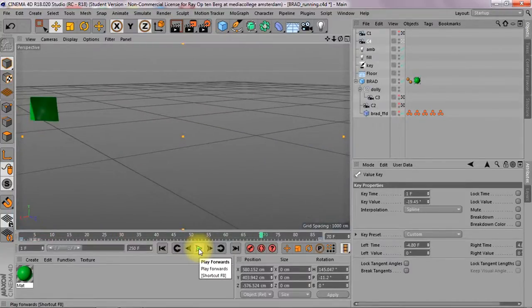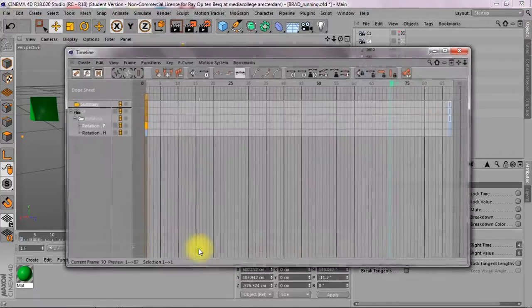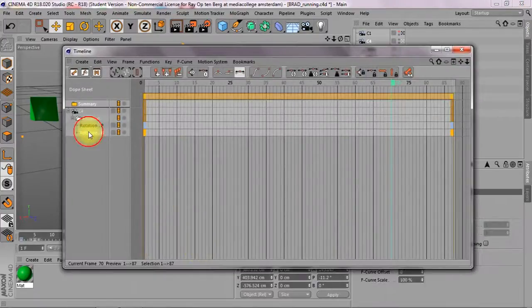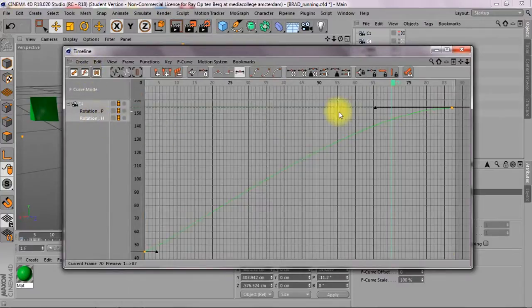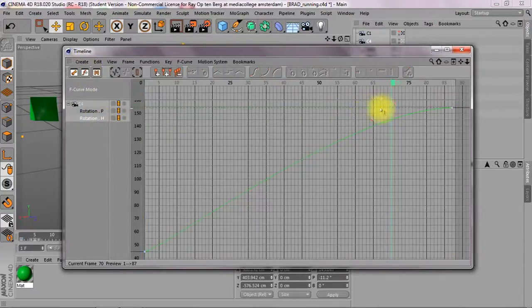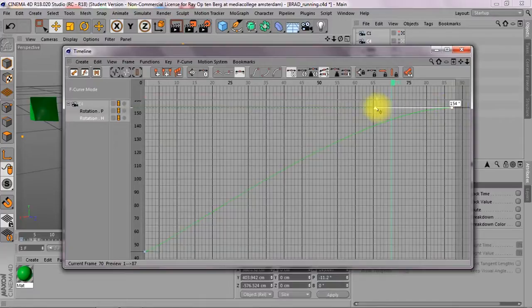So it needs to have a really slow ease in with the final keyframe. So I'm just going to select this and crank this up. So what's happening here in this animation is that there's a very short ease out and then a very slow ease in towards the other keyframe.